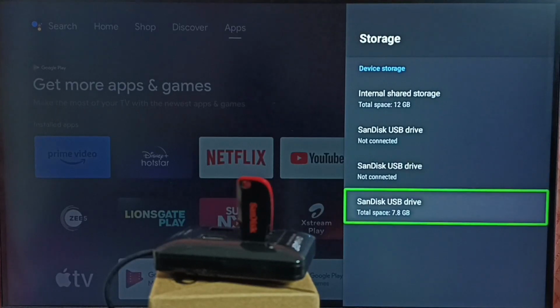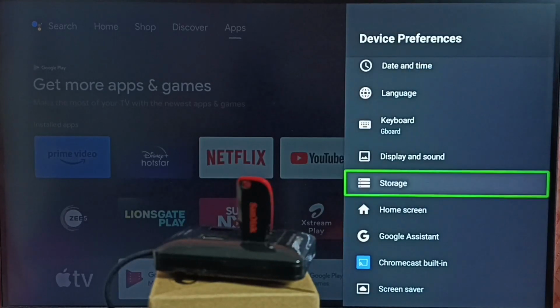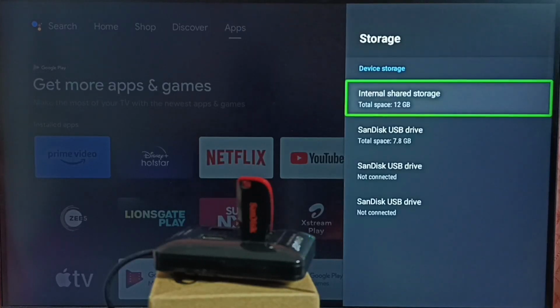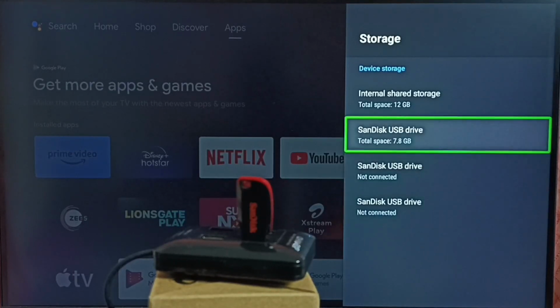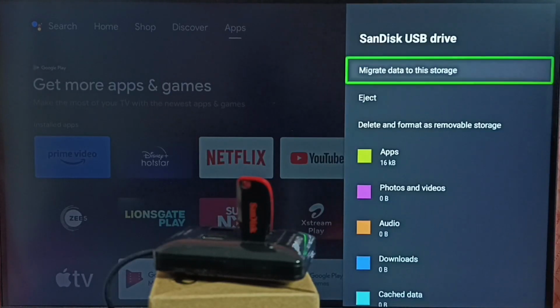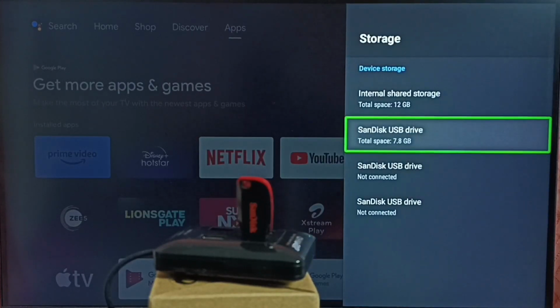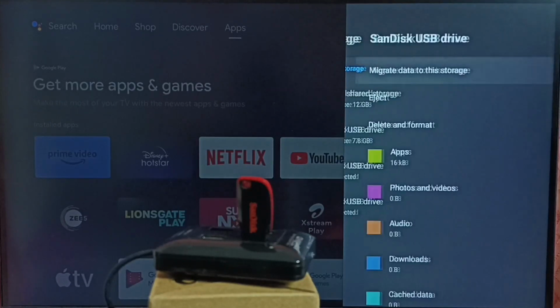After that, if you go to that storage again, go to settings, device preferences, storage, and then select SanDisk drive. Now we can see this SanDisk USB drive was moved to the device storage list. So earlier it was under removable storage. Now we can see it's showing under device storage. Go to SanDisk USB drive.